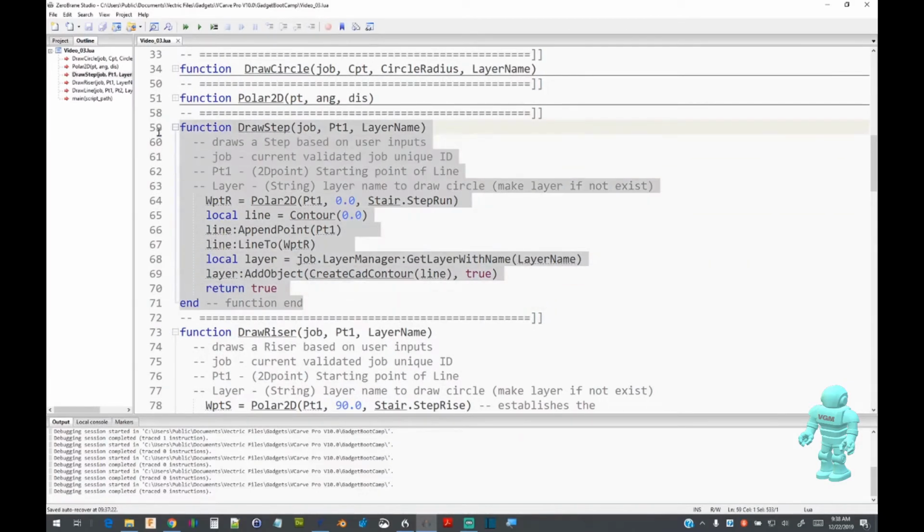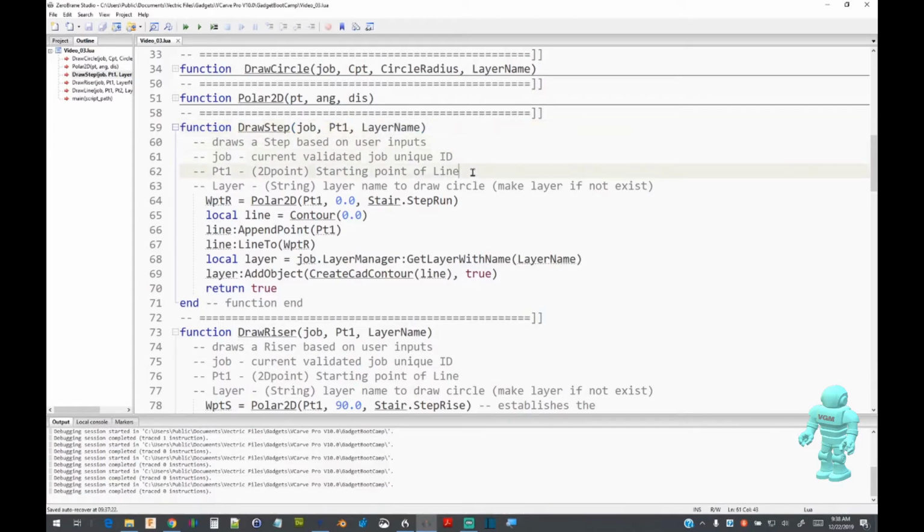Let's review the recently added draw step subfunction. The draw step subfunction creates an object that represents the stair step. This subfunction receives three arguments: the job, the point where the object is to be created, and the layer on which the object is to be created. As you can see, this subfunction creates the WPTR 2D point that will be referenced by a riser subfunction. Again, it constructs an object as we reviewed in video 2 of this series.